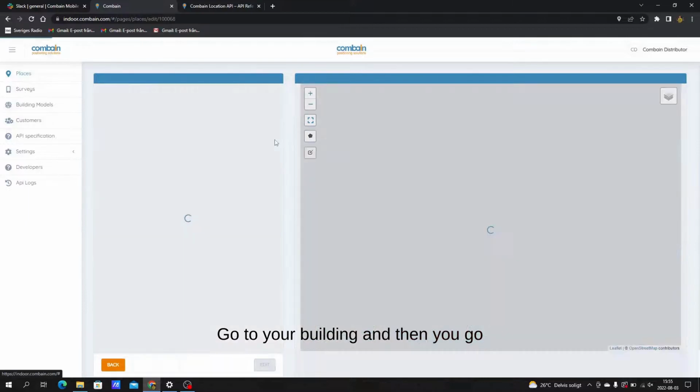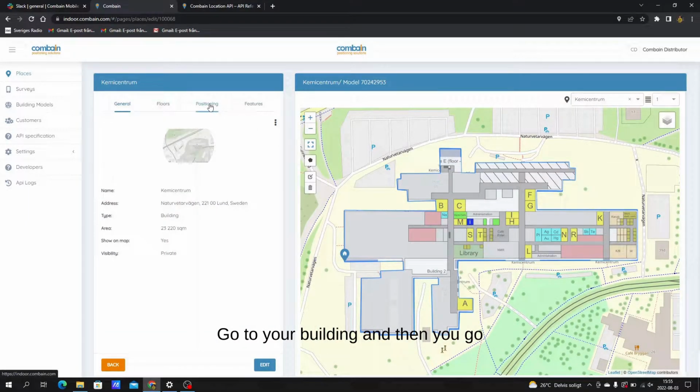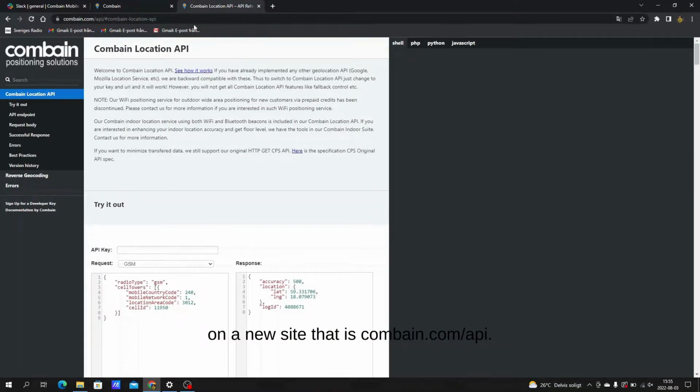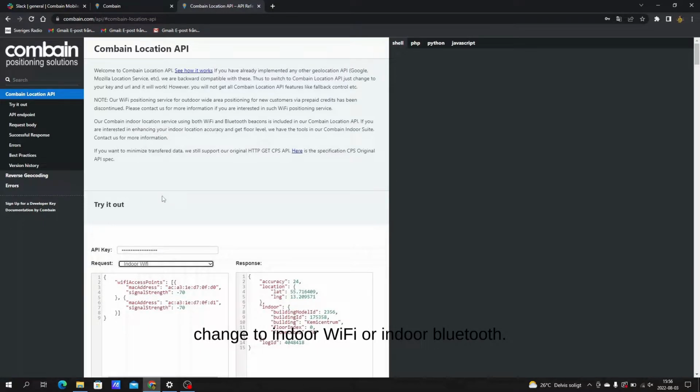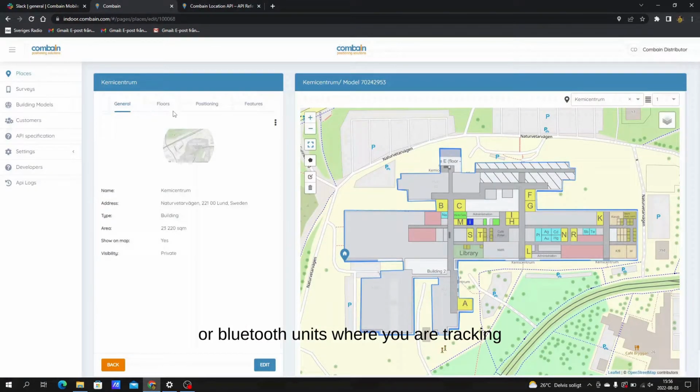Go to your building and then you go on a new site that is combain.com/API. Here you will see API key, copy your API key, and then on request change to indoor Wi-Fi or indoor Bluetooth. Both of them have the same methods. It depends if you're using Wi-Fi units or Bluetooth units when you're tracking.